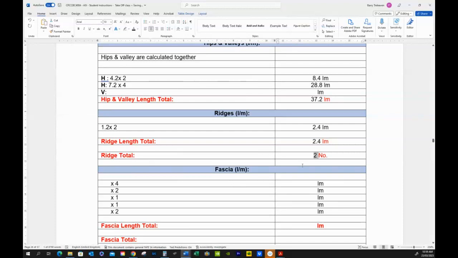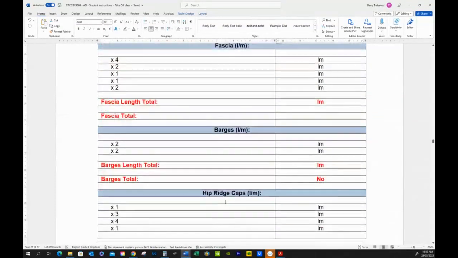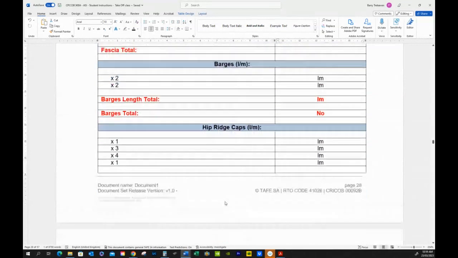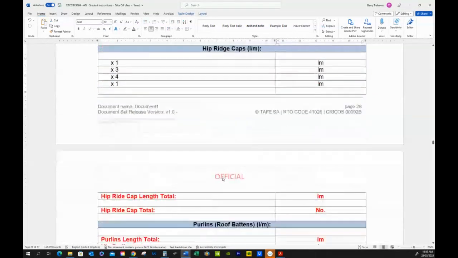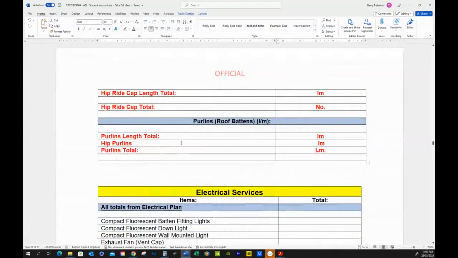Make sure that your sheet is filled out and saved, because you will be submitting that along with your takeoff. Next week we're going to be working on the following things, which will take a while: barges, fascias, ridge caps, and battens. Okay, how this all works. And so there's a bit of work involved in this, and so that's the 3rd plan.